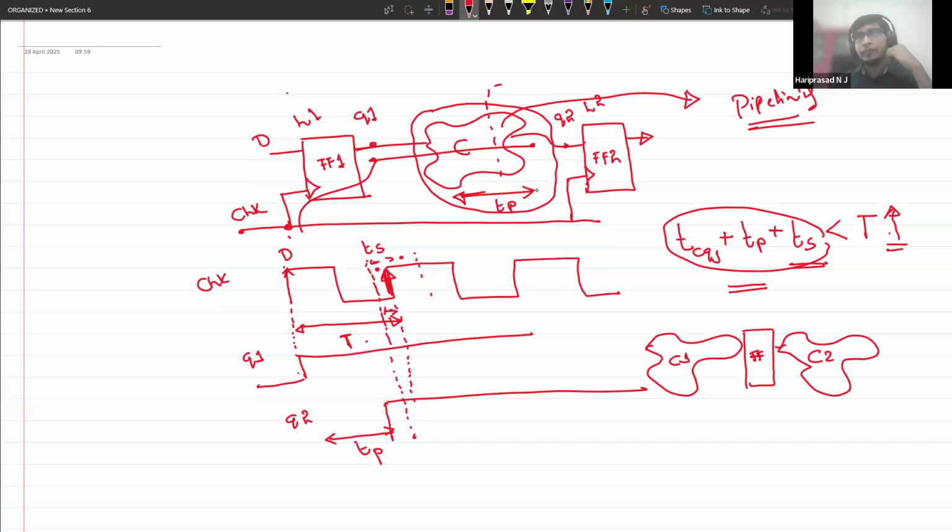Okay. So now this TP is reduced, right? I mean, it is a reduced one, TP1 and TP2. That is the reduced delay, correct?